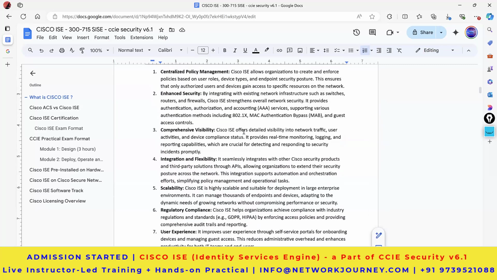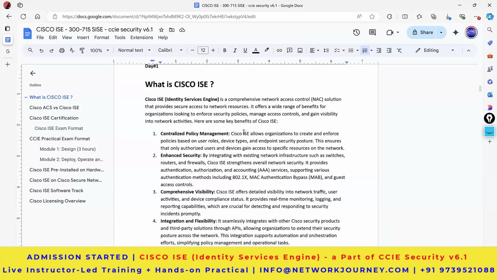So Cisco ISE is not just AAA right now, it's much more than AAA. And that is where ACS had a limitation, because ACS was limited only to AAA. It did not have a centralized controller, and you could not onboard FTD for threat intelligence.